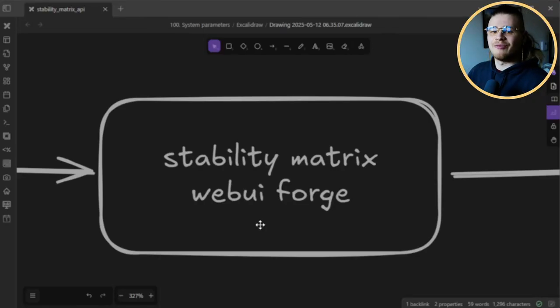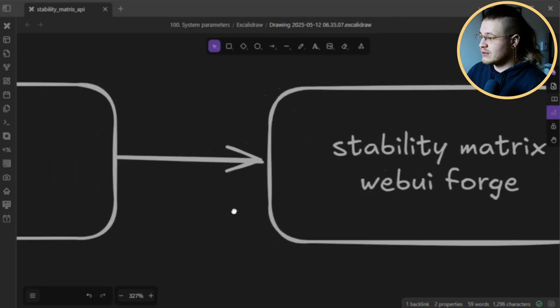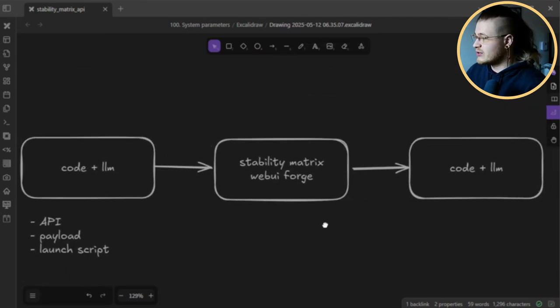Hey everyone, I've been using Stability Matrix and Webui Forge for a while now on my computer to generate images. The thing is, for projects where I want to generate thumbnails automatically, I want to be able to interact with it with code and LLMs. I've struggled a lot to get it working, so in order to save you the 20 plus hours of investigation, I'm going to show you how it works in 3 points.